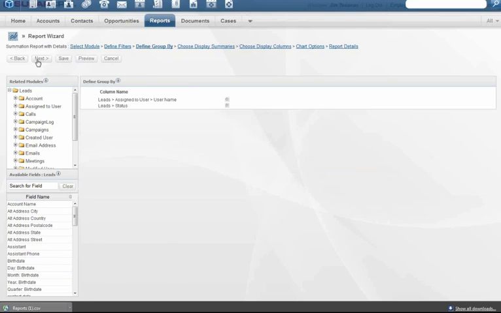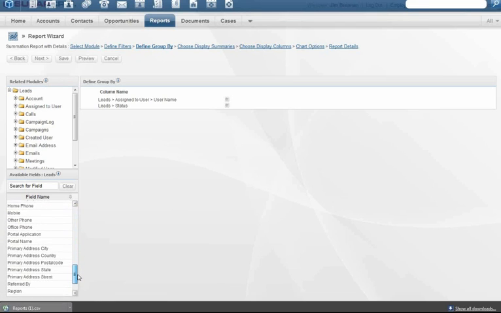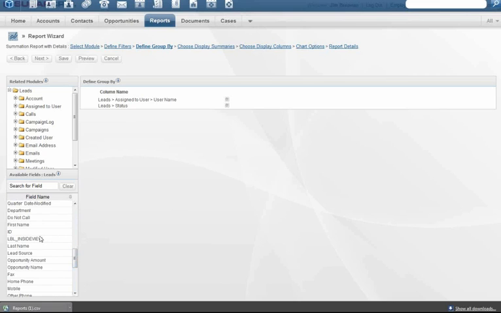I'm going to get rid of some of these and step through to my next step. The next step is define the group by. Remember, this is a summation report with details. So what it wants me to do now is group by something. What are we summing? In this case, we're grouping by the username that the lead is assigned to and the status. And just like in the first step, I click my leads module, and then I would come down here and find the status, click it, and that adds this.